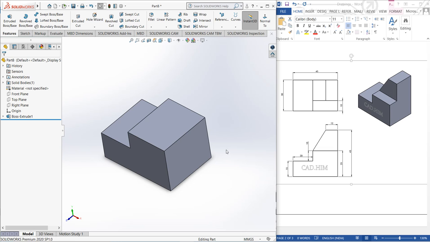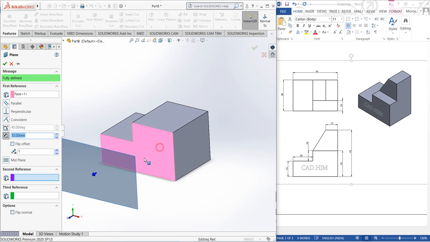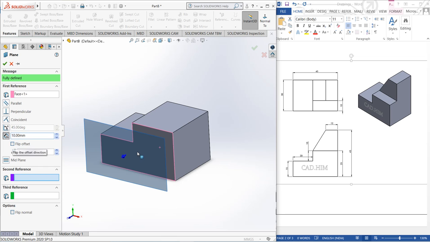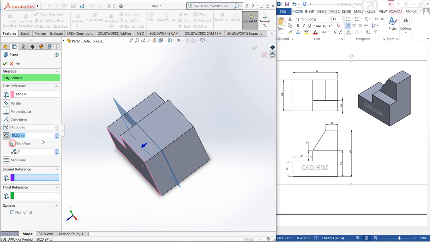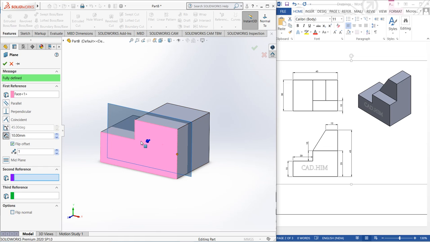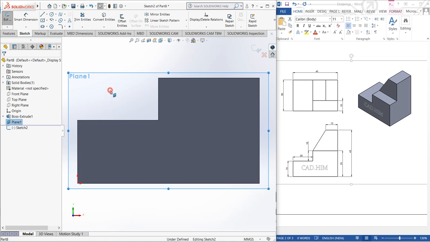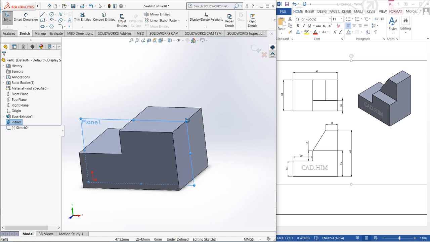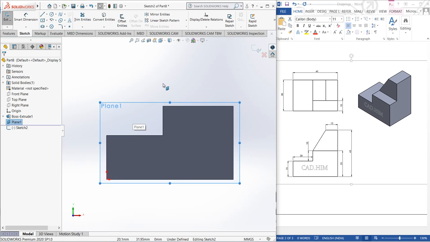So what we can do is go to this plane option, and for the first reference we select this face, and type plane offset distance 10, but the direction shown is opposite. So we click on flip offset, and we have the plane on this face at exactly 10 distance, right? Click on this plane, go to sketch, and our face will be on this. Again, we go for the normal to option.